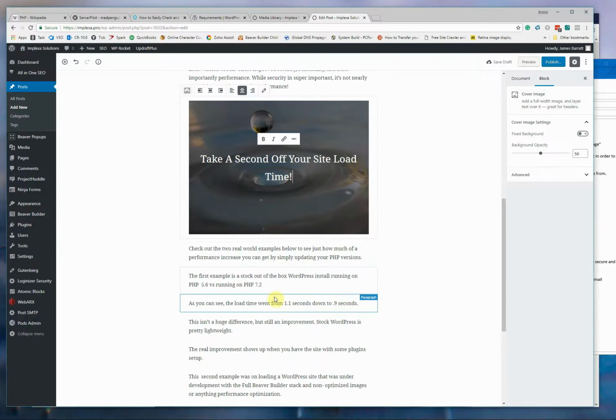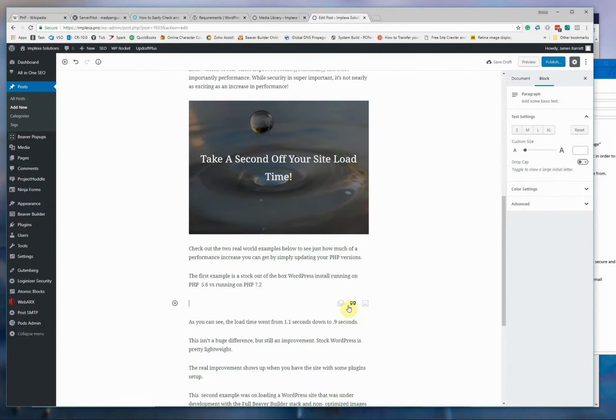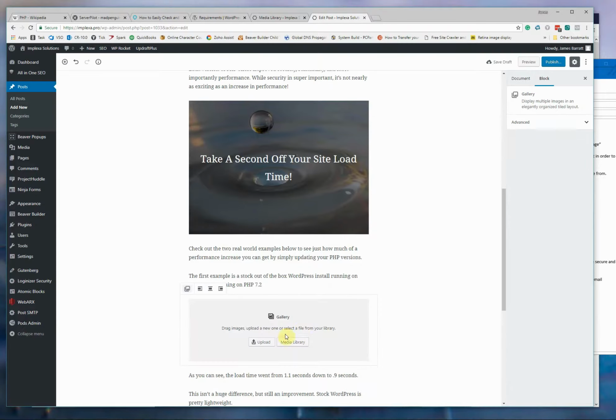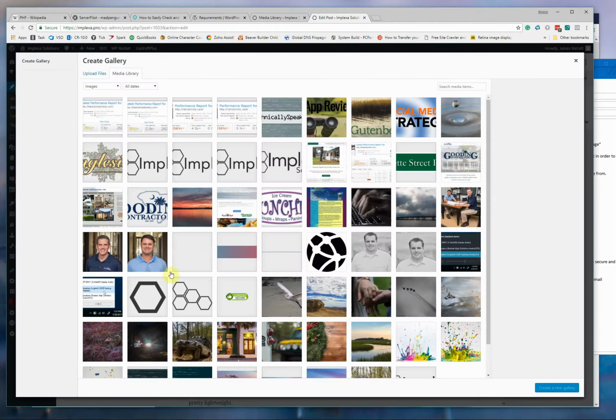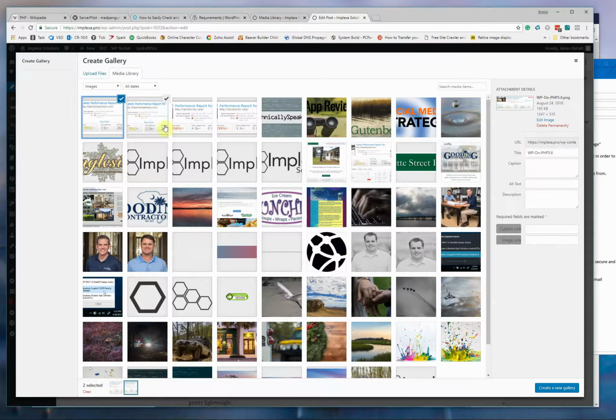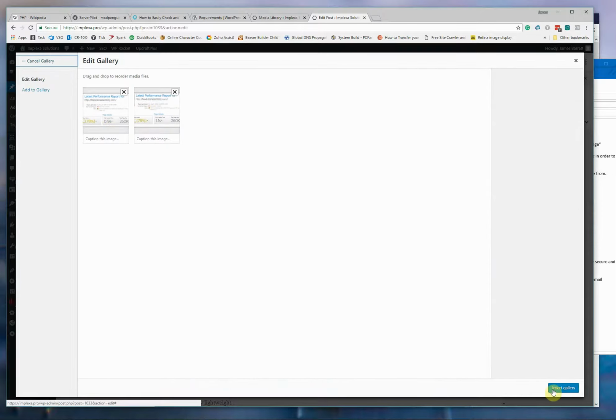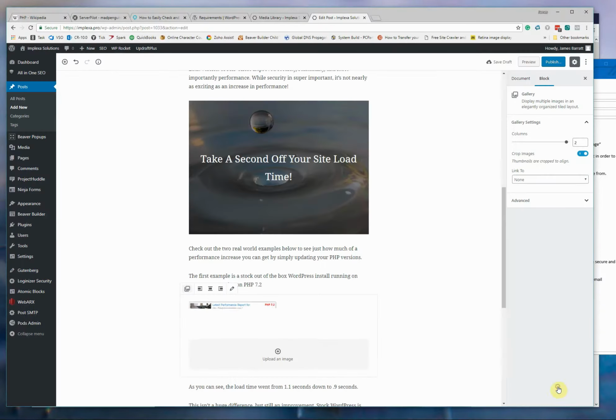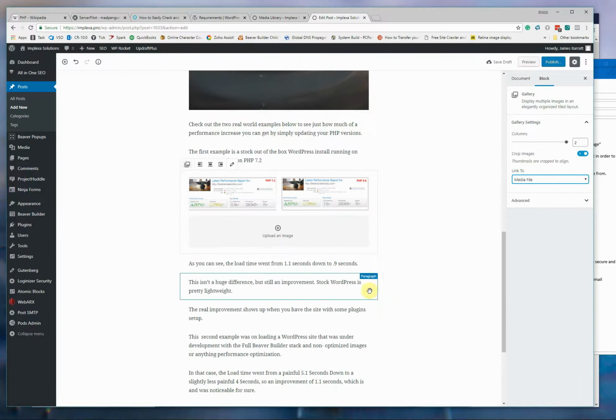So let's see here. I want to add some example images, so I'm going to select a gallery. I have prepared these already. I want to grab these two, create a new gallery. I'm going to insert the gallery. On the right hand side here you have your options, so in this case I want to link to the media file. I'm going to hit OK. So now that's been added.